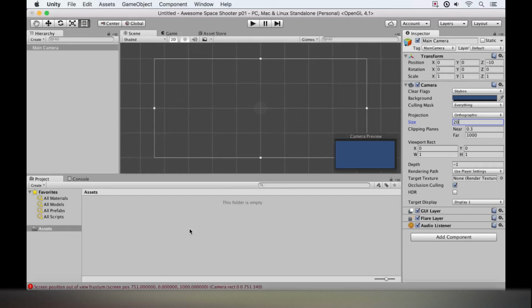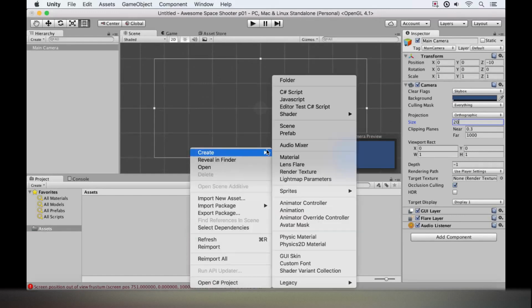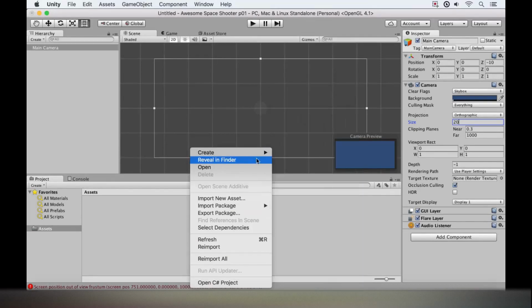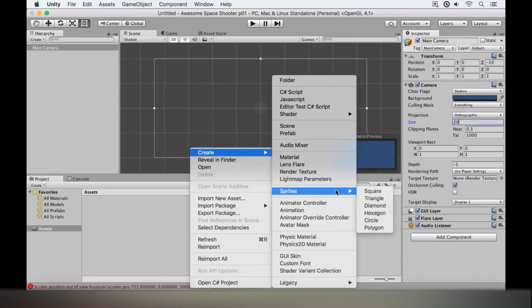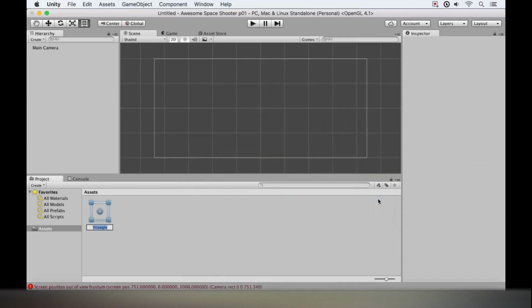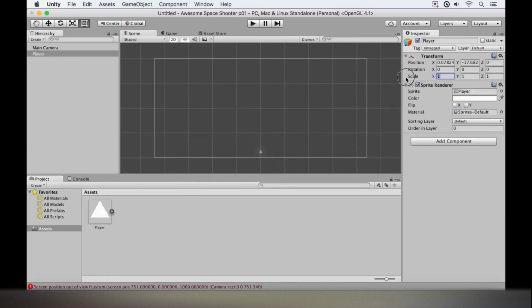Okay, let's go ahead and add in some of our players here. So let's go to create and right click on the assets, create, and then we're going to go to sprites and let's make the main player a triangle. That looks pretty good, and we'll simply call this player. We'll drag it out into the middle of the screen here. That's a little small, so maybe we'll make this 10 by 10 by 10. And that looks pretty good.